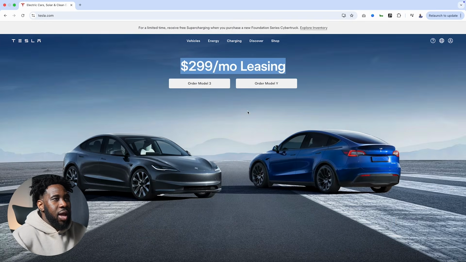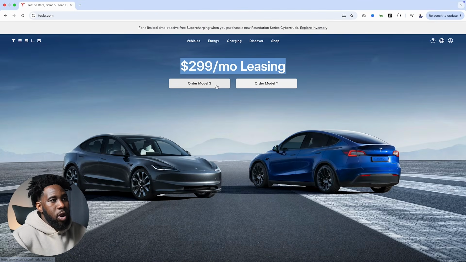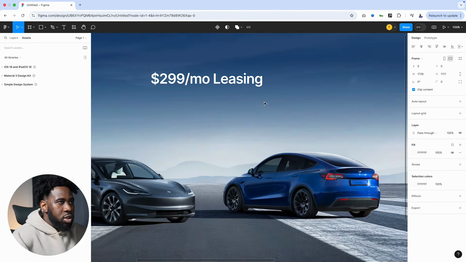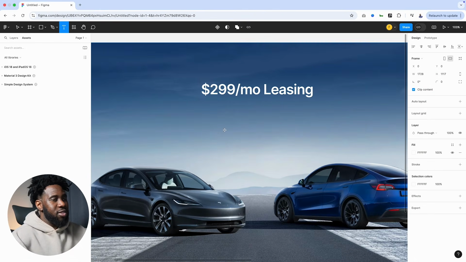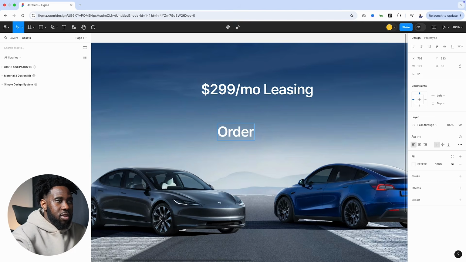Easy, right? So the next thing I want to do now is to create these buttons that we have here, order Model 3 and order Model Y. To create the buttons, we're going to use an interesting Figma feature called Auto Layout. But first of all, let's type out the text in the button first. Order Model 3.